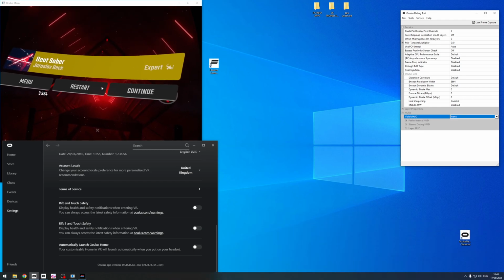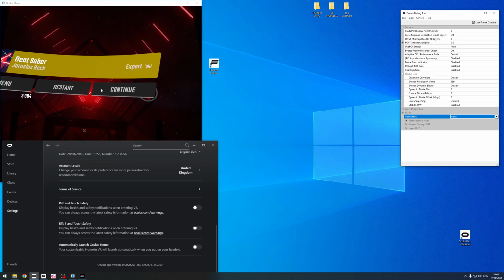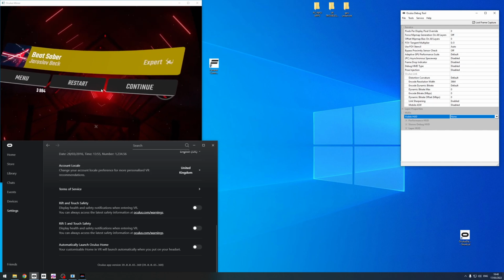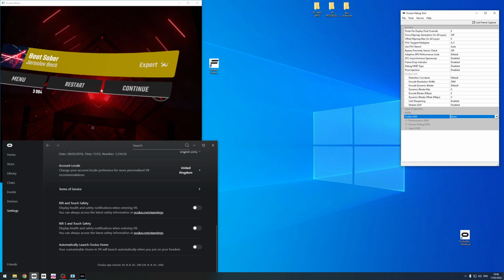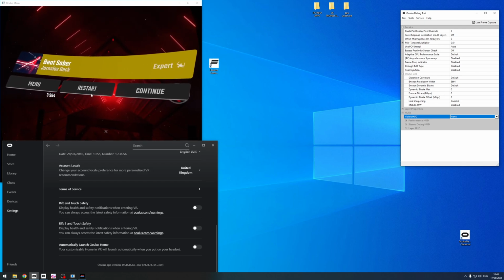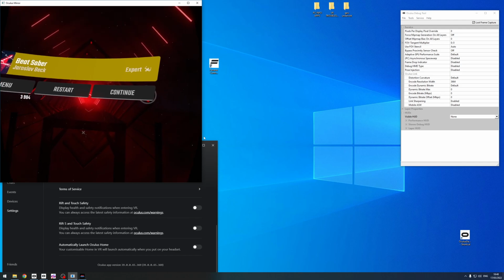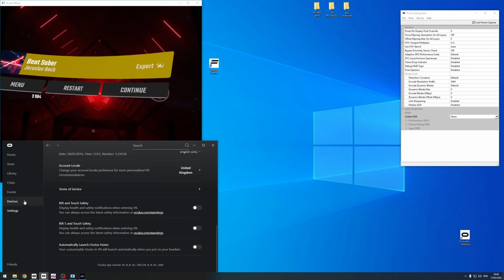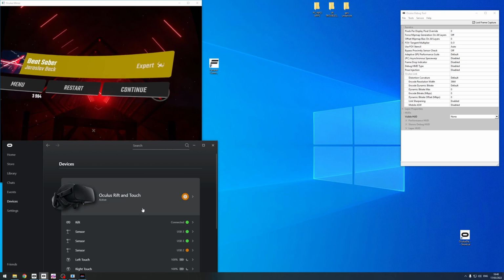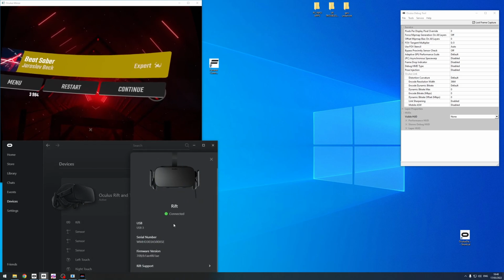I'm using Beat Saber here because I can time and see the differences, and more crucially feel the difference. There's no point in running a heavy game and trying to troubleshoot stutters. So with the mirror tool open, I can get rid of this. For the device itself, all the connections are checked.